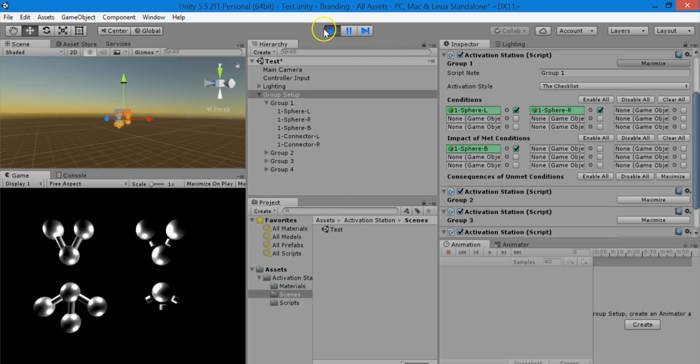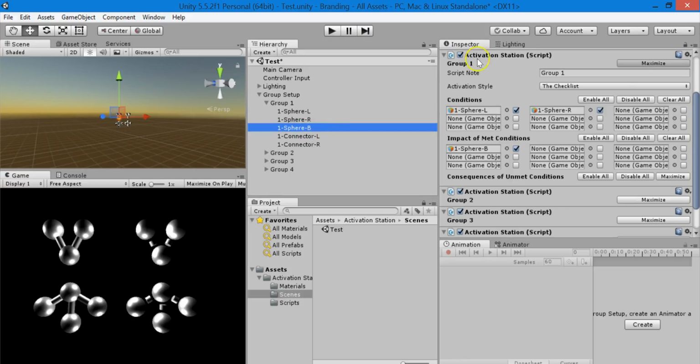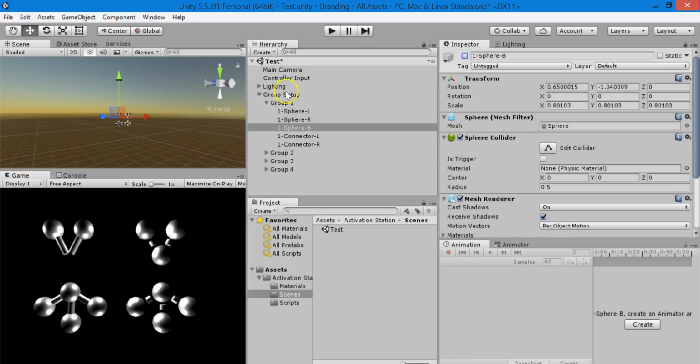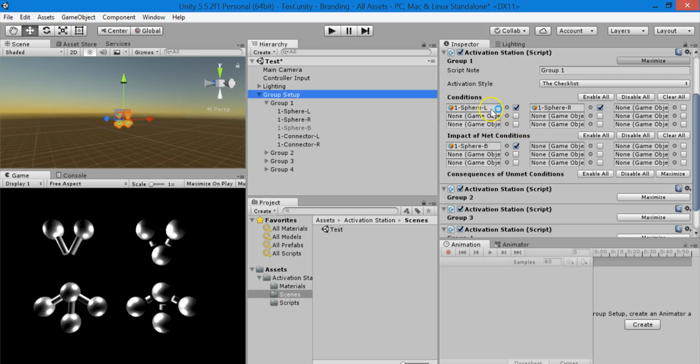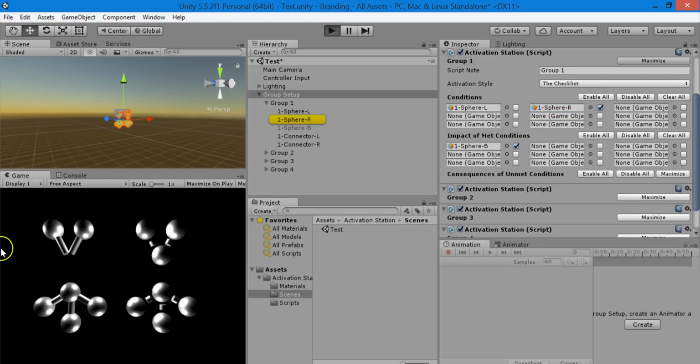See, it's still enabled. But then if, for example, we disable 1 sphere B, go back to group setup, and then make it so that one of them has to be disabled, the other one has to be enabled. Let's see what happens.